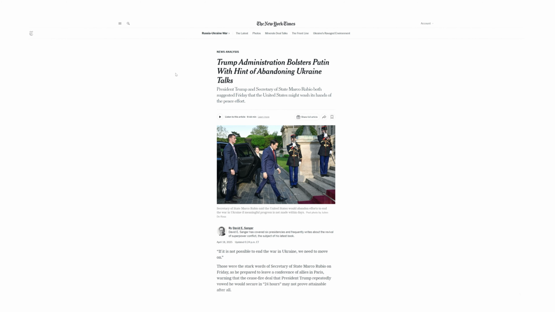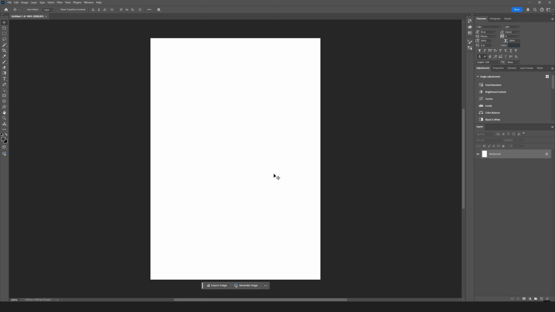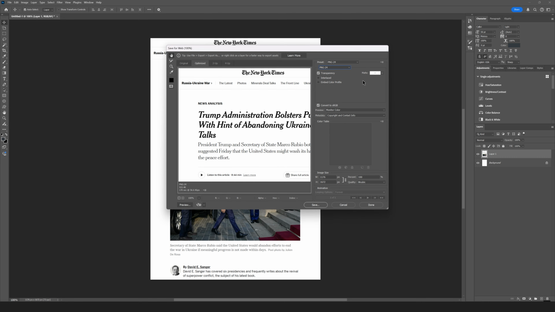At first, we have to find the article to animate. I found this one on New York Times website. Take a screenshot, go to Photoshop or any other image editing software, paste it and save it.